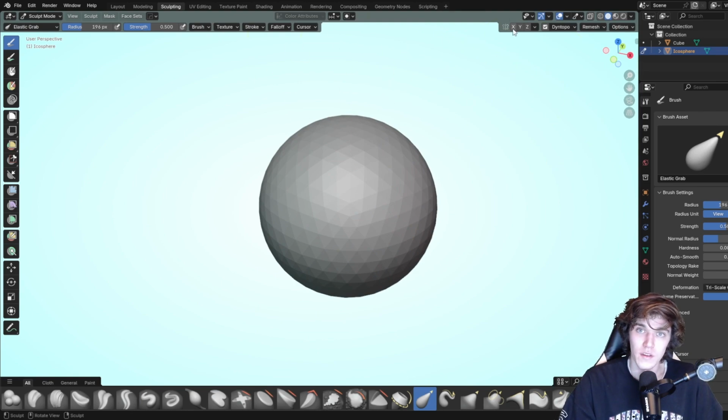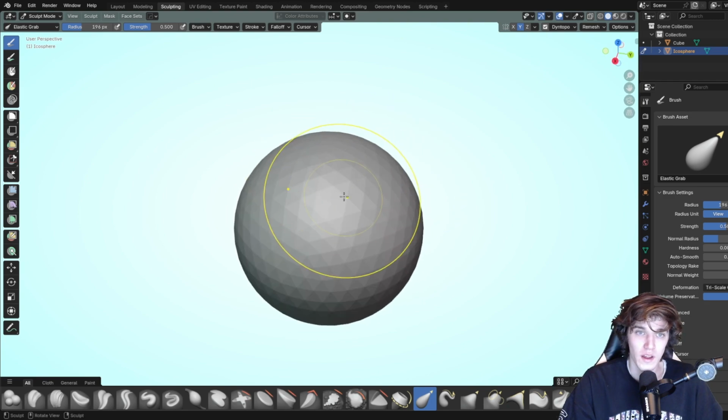I would recommend using this. You could see the symmetry function up here. We have X, Y, and Z to go with each one.